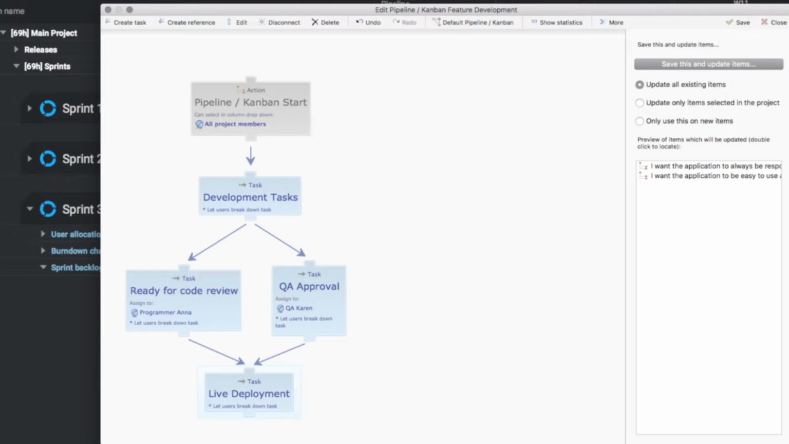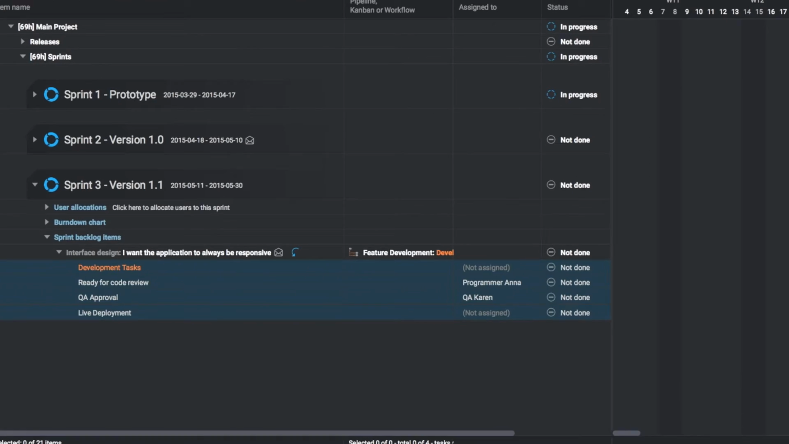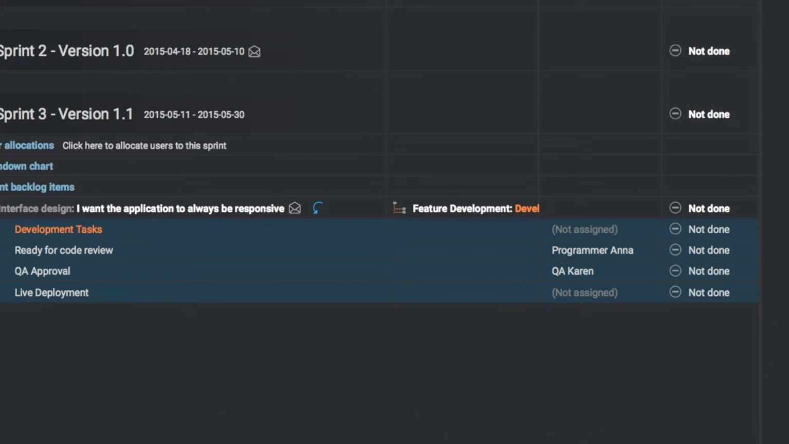Let's have a look at how that would work. In the product backlog, I have tagged a number of features to the feature development pipe, like this. By committing one of these items to the sprint, I can see how all of these steps have been fleshed out. The orange tasks are ready to be started.